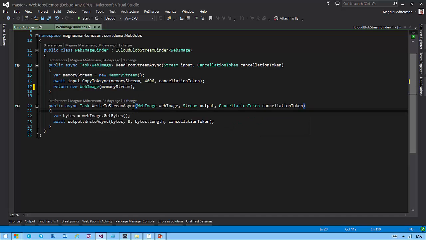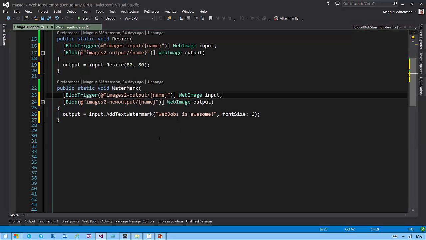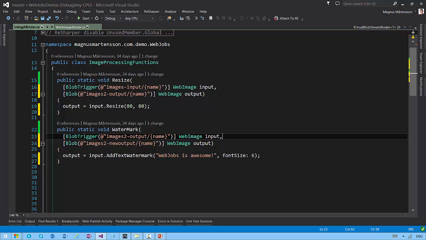When I go the other way, I get my web image as a parameter, and I can just get the bytes from that web image and write it to the output stream in an asynchronous way. So my ICloudBlobStreamBinder implementation called Web Image Binder is inside of my deployable code. And this is cool because using Reflection WebJobs will find these binders and allow me to deploy and use this code straight away, where my blobs are expected to be web images when I both input and output them.